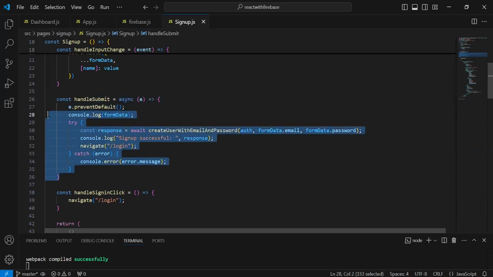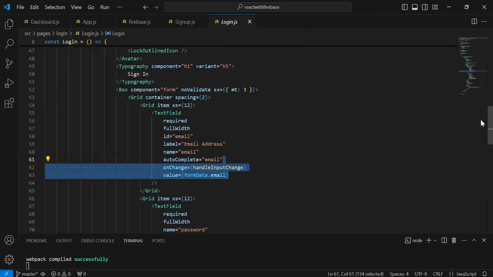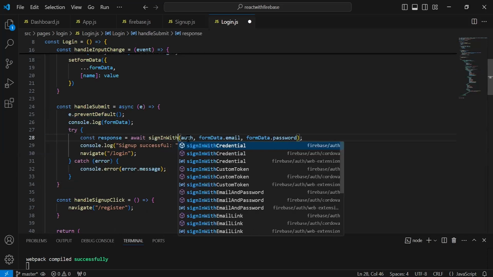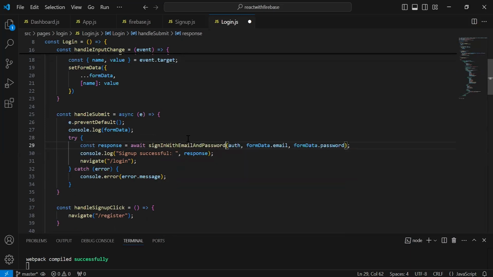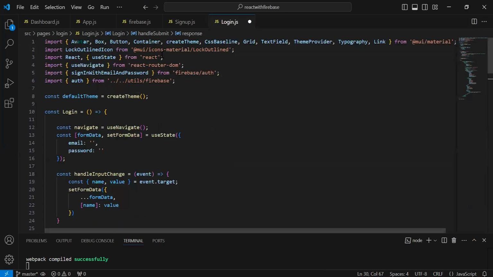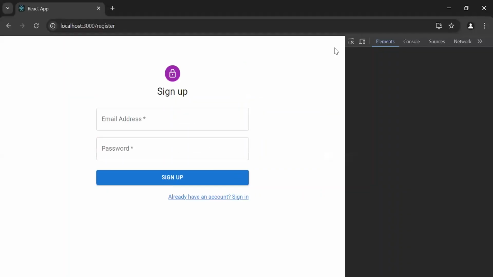Now let me copy this. Let's go to the login.js file. Let me add inside the handle submit method. So we have to call the method from the Firebase auth, that is a sign in with email and password from the Firebase/auth. Let me import the auth from the utils file. As you can see the imports. Now I'm going to update the console message that we have login successful, and we have to navigate the user to the dashboard page. Let's navigate to the browser and let's test the implementation.